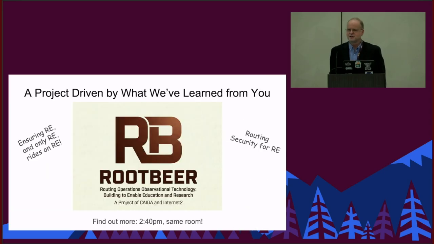This is part of a larger project called Root Beer. This is an NSF-funded project, and CADA and Internet2 are partnering on delivering the products of the project. Essentially, the 30,000-foot view is that Root Beer's aim is to ensure that R&E traffic, and only R&E traffic, stays on R&E infrastructure. One way to think about this is routing security for R&E. There'll be more talk about Root Beer, same room, at 2:40. And for those of you who will attend the connector BOF, there'll be some information there.